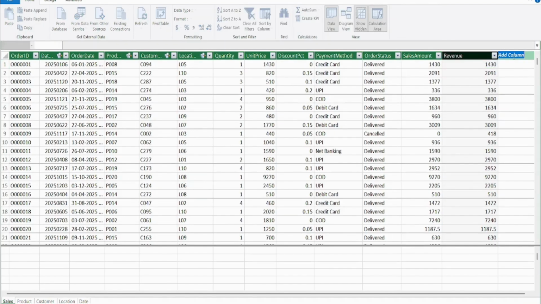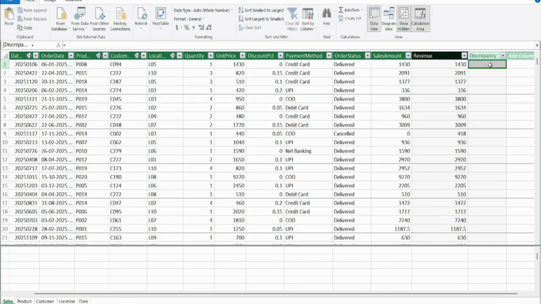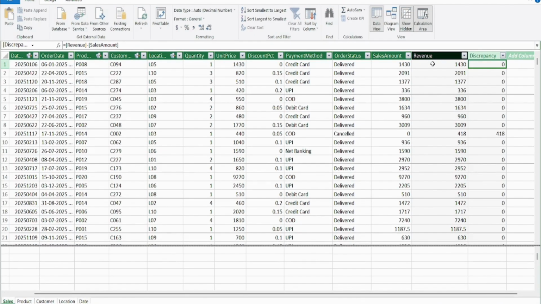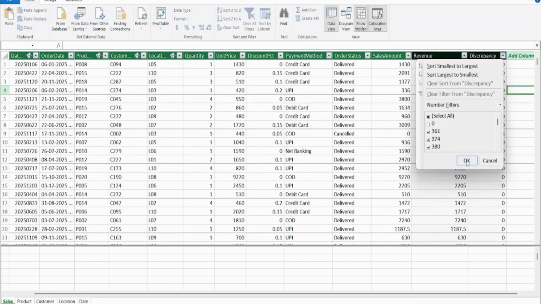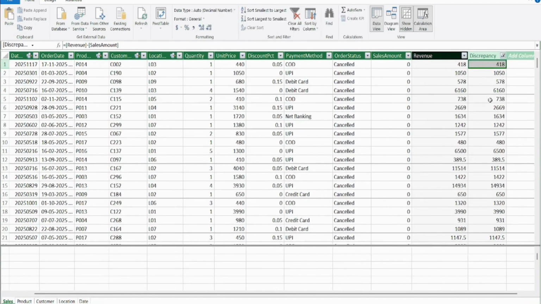So add a new column for the discrepancy. The formula for the discrepancy will be simply the subtraction of these two columns. So if it is 0, then our revenue is correct. I have added the subtraction of these two columns as discrepancy, and for most of the rows it is 0, barring a few rows where it is non-zero. So let us filter out the zeros and check. See, wherever it is non-zero, the orders were cancelled.